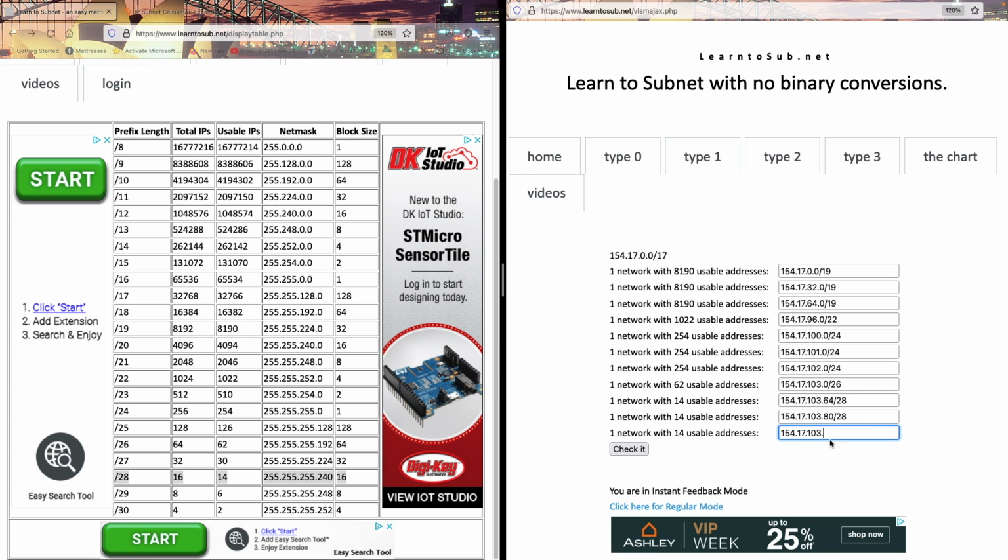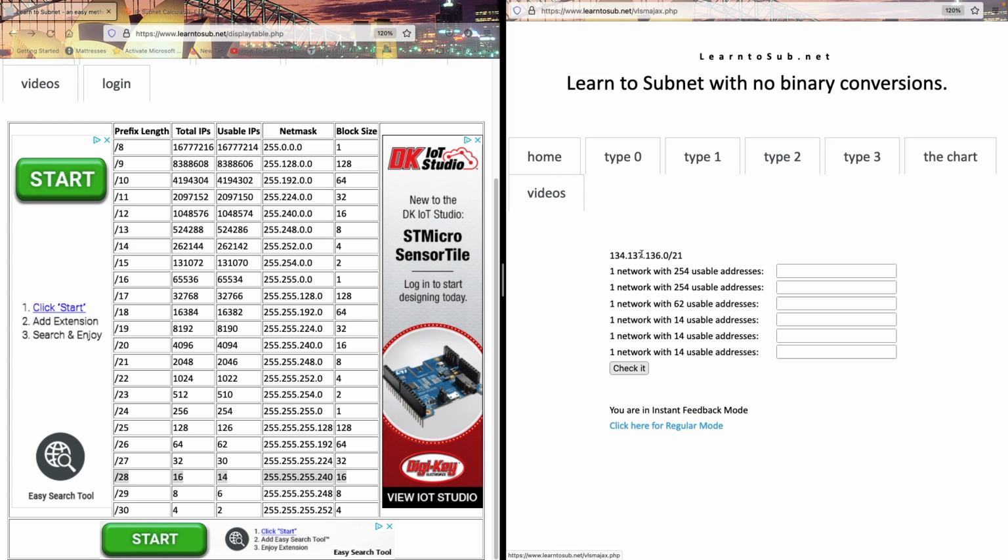First 3 octets are the same. And then 80, we would add, again, the block size 16 to 80. So if we add 80 plus 16, we get 96. And then again, the prefix length of /28. All right. Let's do another one.